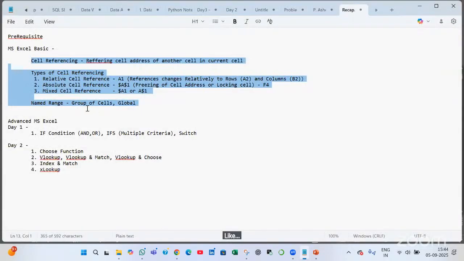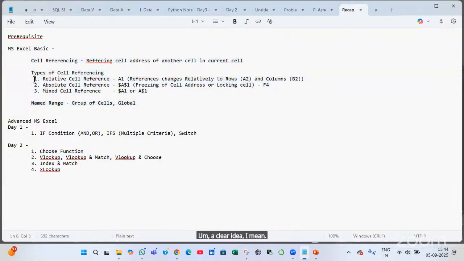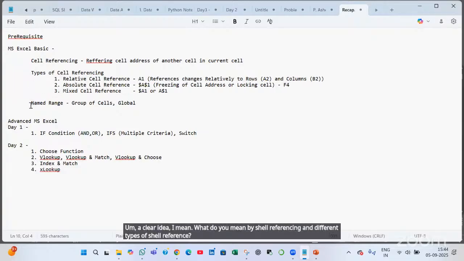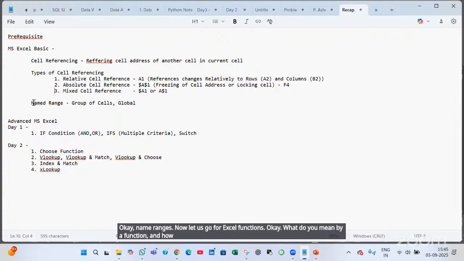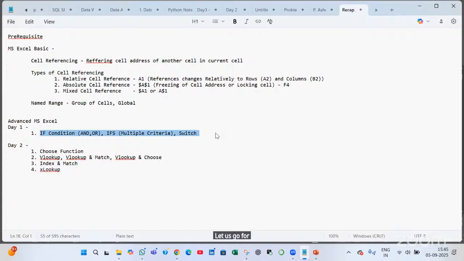So by this time, you should have a clear idea what we mean by cell referencing and different types of cell reference, and named ranges. Now let us go for Excel functions. What do you mean by a function and how far is it helpful for us in our day-to-day life? Let us go for an IF condition.